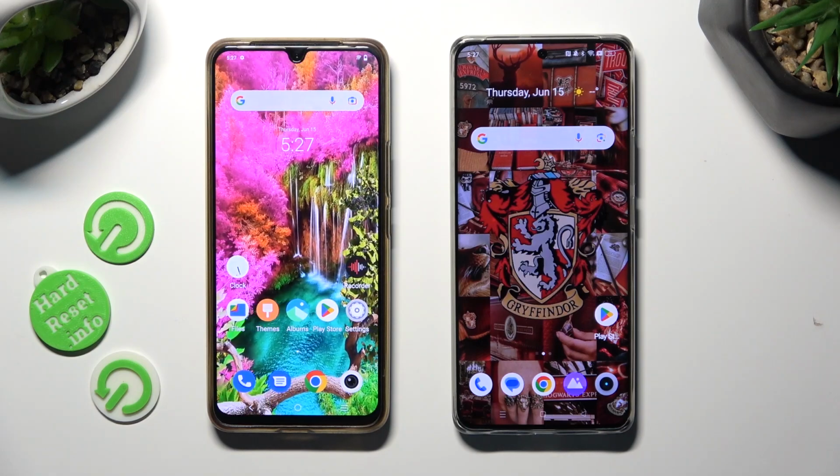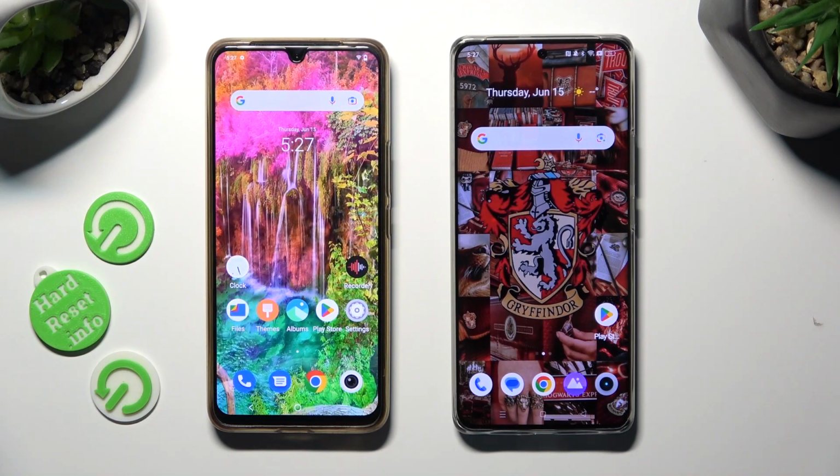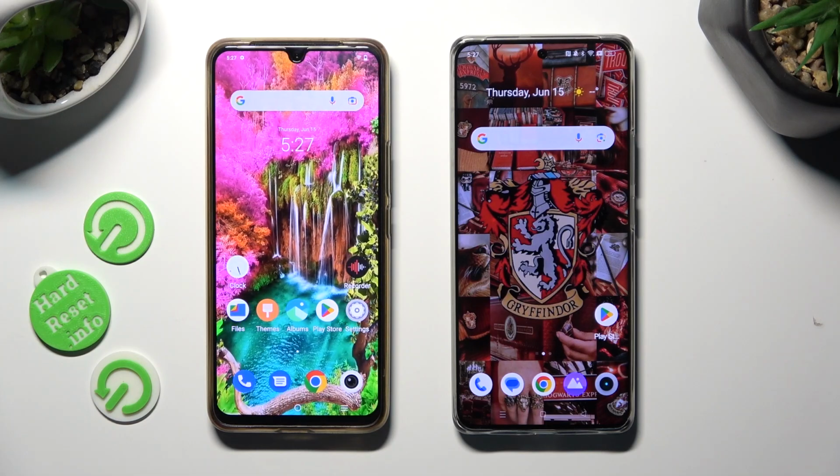Hi! Today I would like to show you how you can transfer files from VIVO T1 Pro 5 to an Android device.